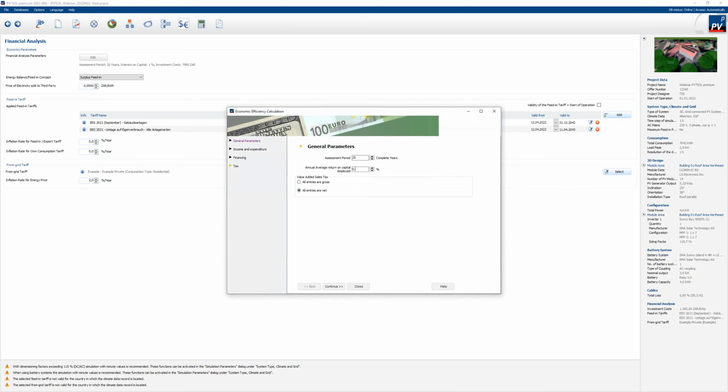And below, value added sales tax: all entries are gross, or all entries are net. This is, if you remember, if you open your planning in 1 month, 2 months, or half a year, that I've entered all as gross or all as net. If you make a change here, tax will not be added automatically to the values you have entered.